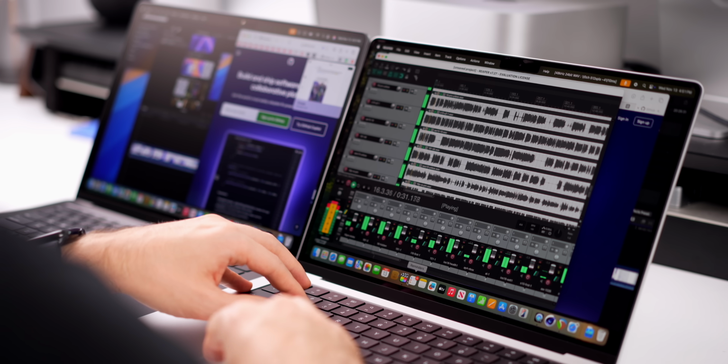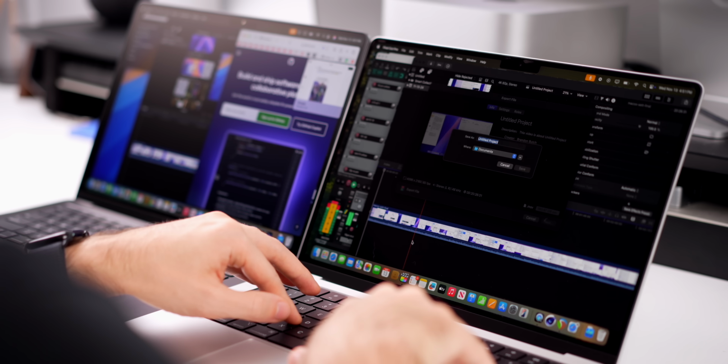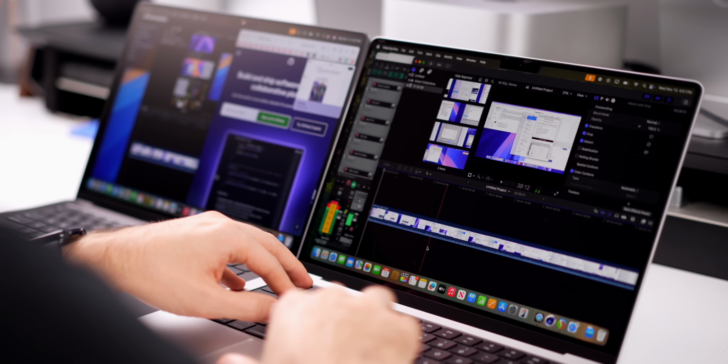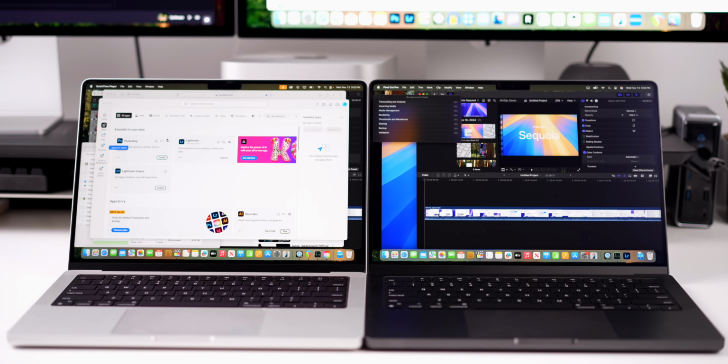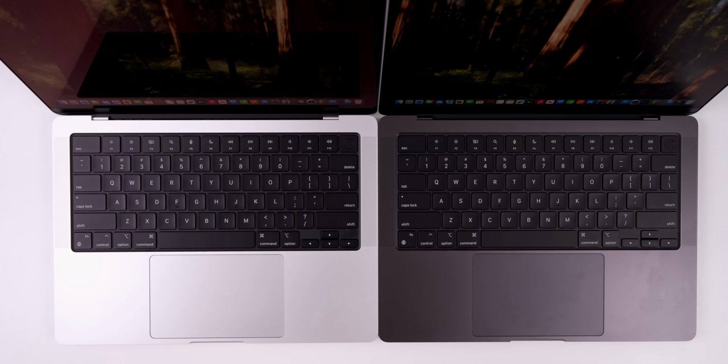Okay, so now let's move on to the fun stuff. Let's talk about the benchmarks and then also some real world testing. Now, one thing I want you to keep in mind throughout this entire video is that the M4 Pro has two cooling fans inside, whereas the M4 only has one cooling fan inside. And I will tell you that you can hear the difference. I did not think you'd be able to hear as big of a difference between the fans on these two, but you can.